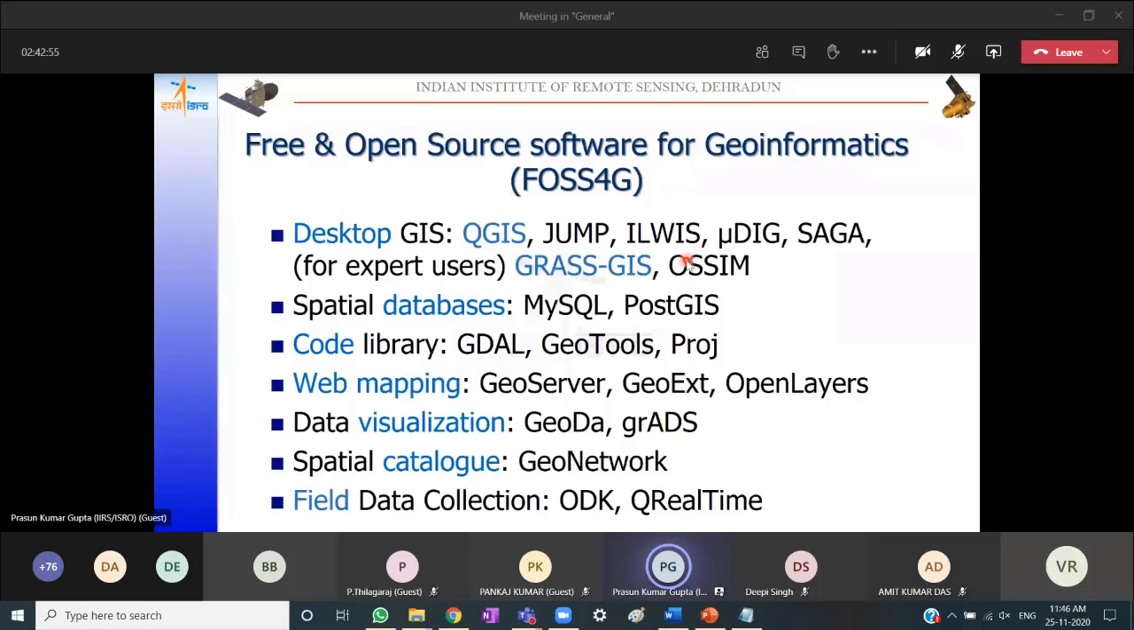And Newdig, Saga. And then for expert users, for those who are comfortable with command line, writing some commands and all, Grass GIS also. Grass GIS has a very interesting history. Grass GIS is one of the first GIS softwares ever made. In 1984, the US Army open sourced the source code for the first Grass GIS version. So that means before that, they were already using it, and then they open sourced it in 1984.